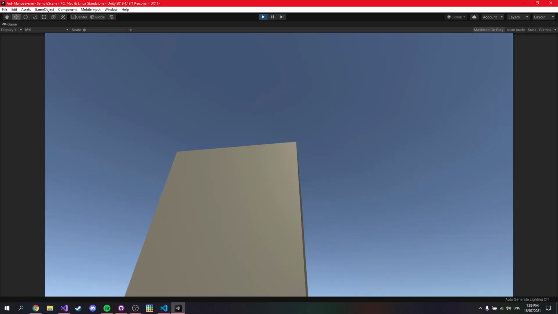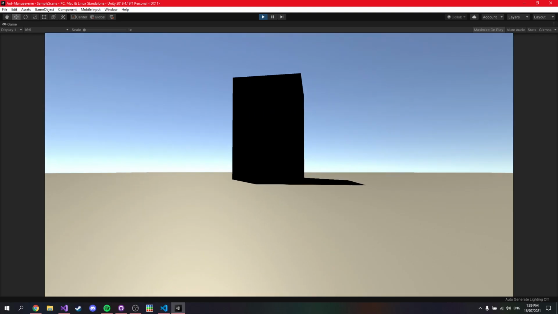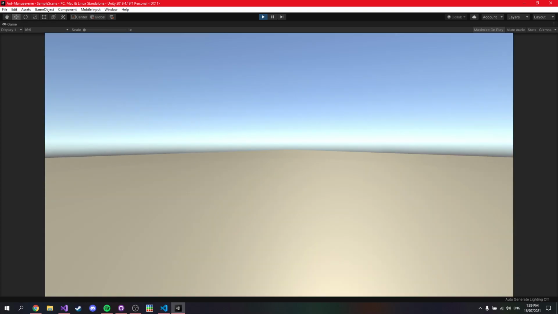Okay, so now if we click and hold, we should move towards the building when we are in range, just like that.